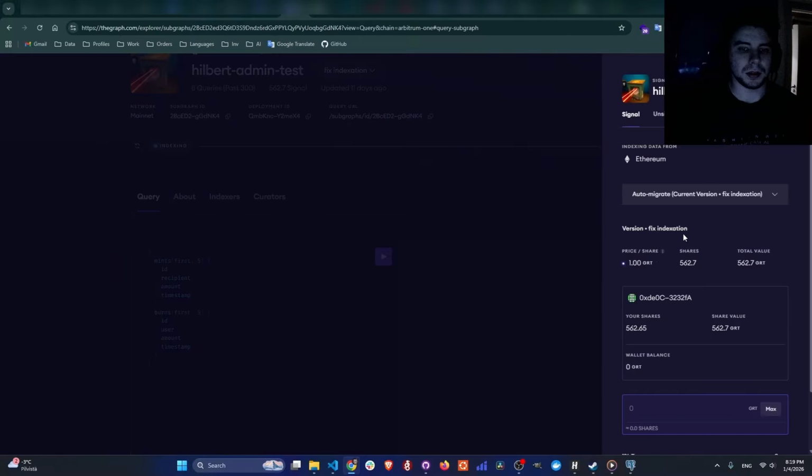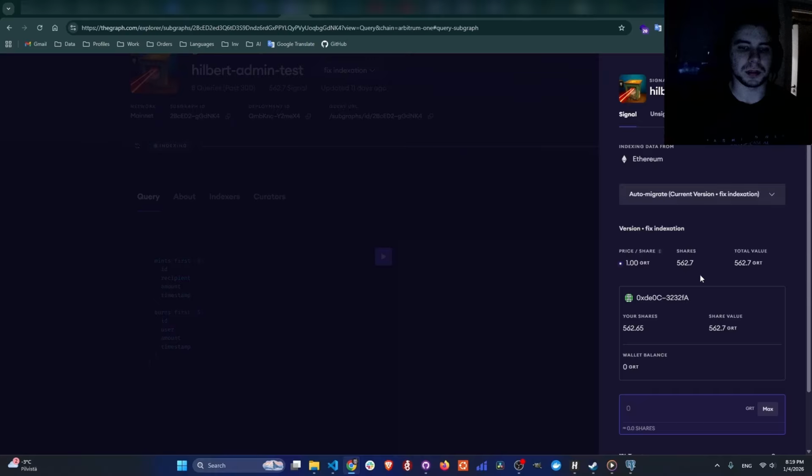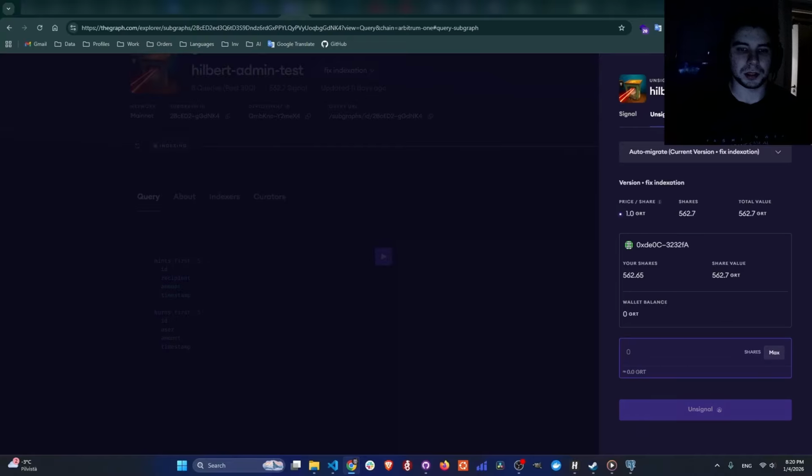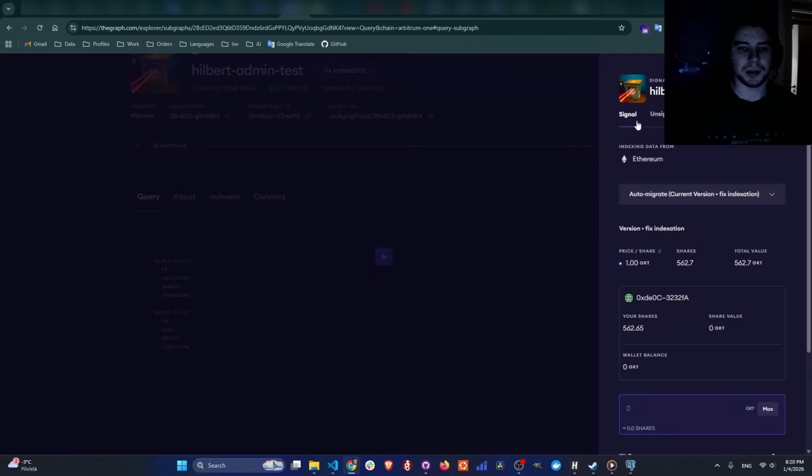First you're gonna see the signal, and in signal you can get your share. You can also unsignal this, but then I think this guy is not gonna index your subgraph anymore if you unsignal. So you see, this guy tried to stake in it to get some money, but from $20 I don't think he's gonna stake much, maybe it's just some bots there.